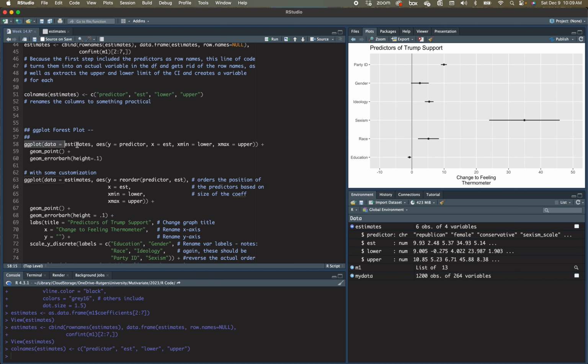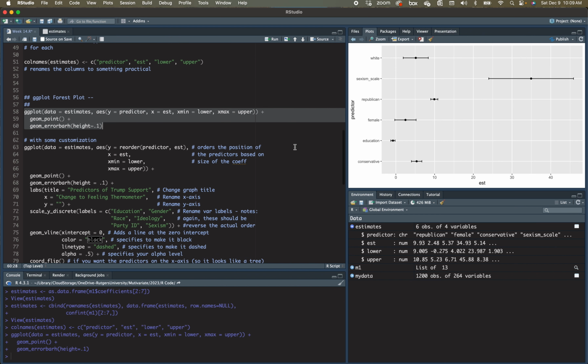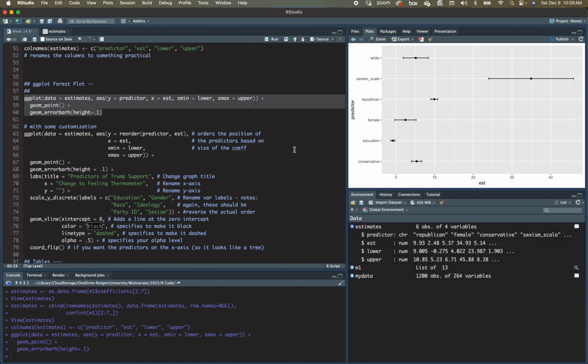And then this is the code to create a forest plot in ggplot. So this, again, super basic, just uses your column names that you just gave it up here, and your variable names, and it's just this basic black, and so there's some additional code to change this a little bit.